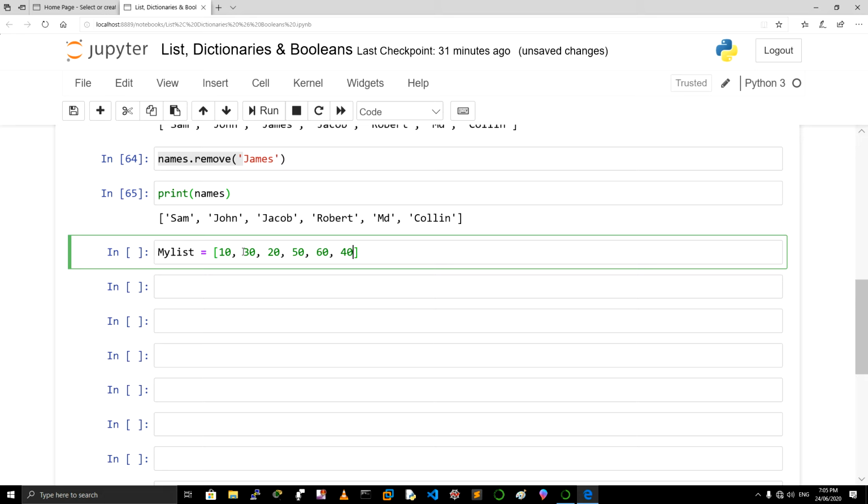And 2, 3, 4, 5. Let's put one more, say 70. Okay, that's my list. So 10, 20, 30, 40, 50, 60, 70. And it is not in order. It is in different positions. That's my list.